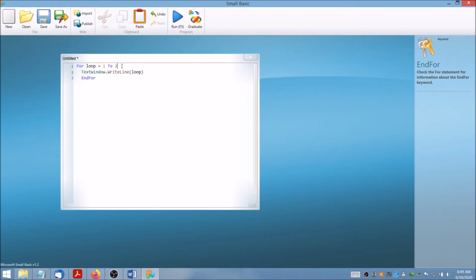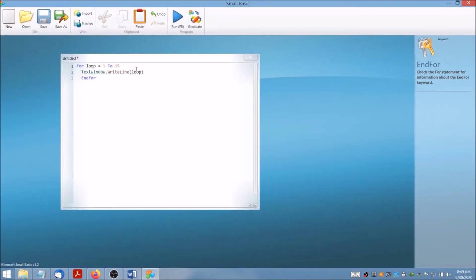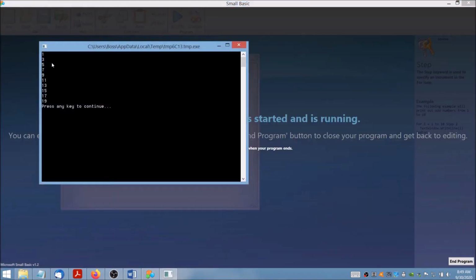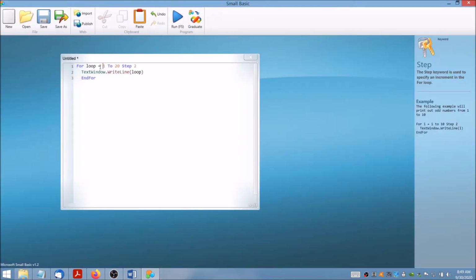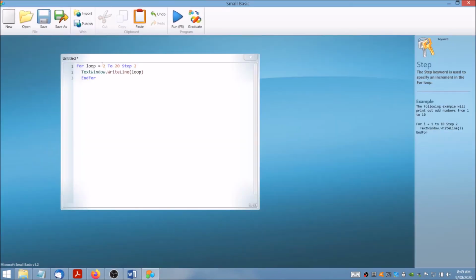I can change this number to whatever I want. And it ends at 15. I can also count up in multiples of whatever number I want. So I can count up in multiples of 2. And it goes 1, 3, 5, 7, 9. It's not going 2, 4, 6 because I started at 1. But if I want to start at 2, I can. 2, 4, 6, 8. So far, so good.